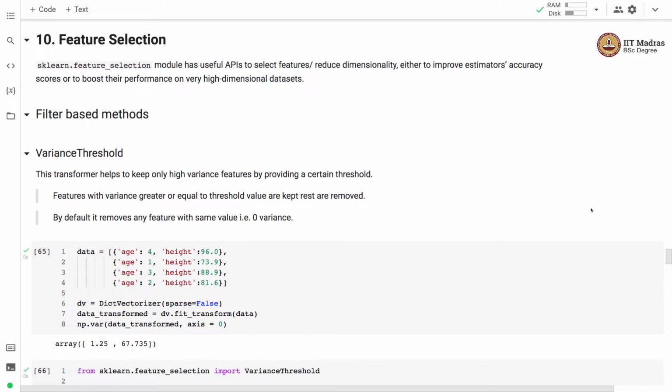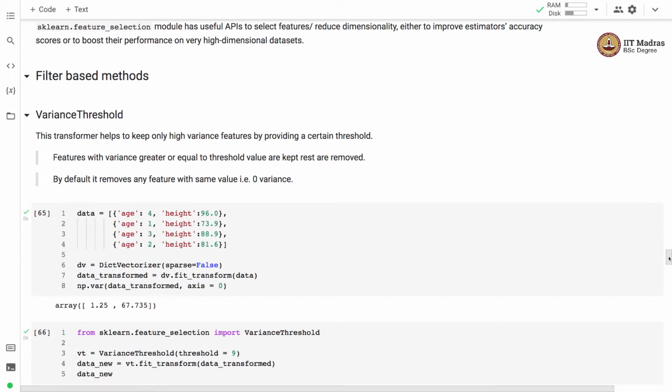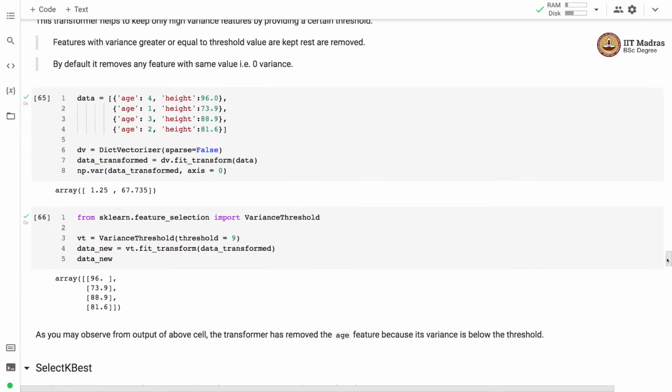The first method is variance threshold, which selects features based on a variance threshold. VarianceThreshold is part of the feature selection module from Scikit-learn. So we can import VarianceThreshold from the sklearn.feature_selection module, and we also specify the threshold of the variance. Here we have specified the variance threshold to be 9. So features that have variance greater than 9 will be selected.